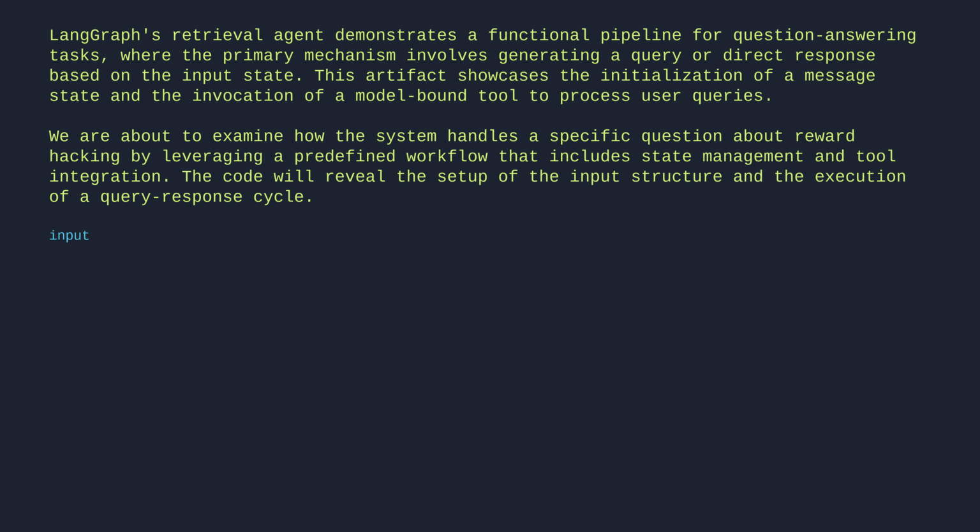Input equals messages, role, user, content. What does Lilian Weng say about types of reward hacking? Generate query or respond input messages -1, pretty print.